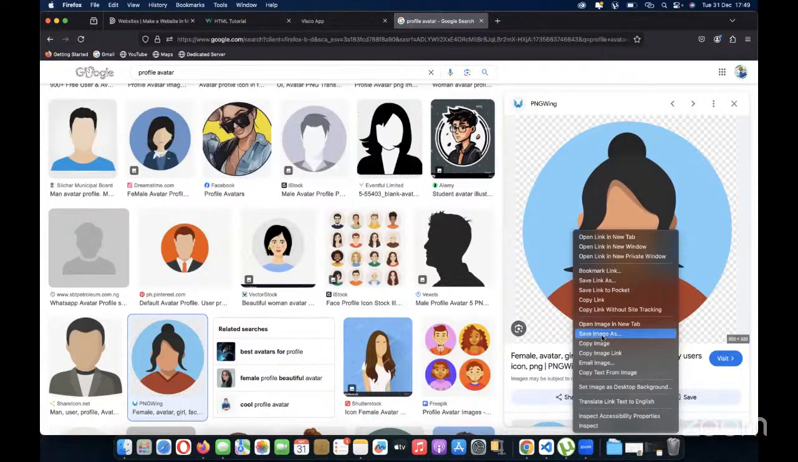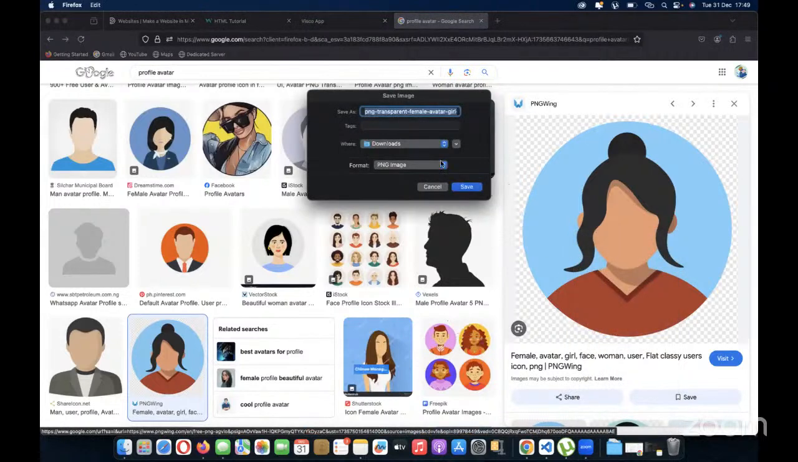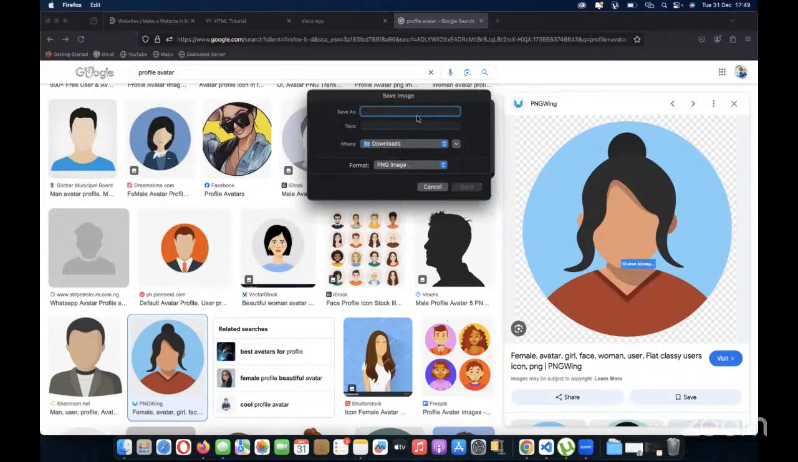Okay, so we come here, we say save image as. I just do the save image as, and this is a PNG file. I will save this image as Apollos on my downloads. So I will just save.